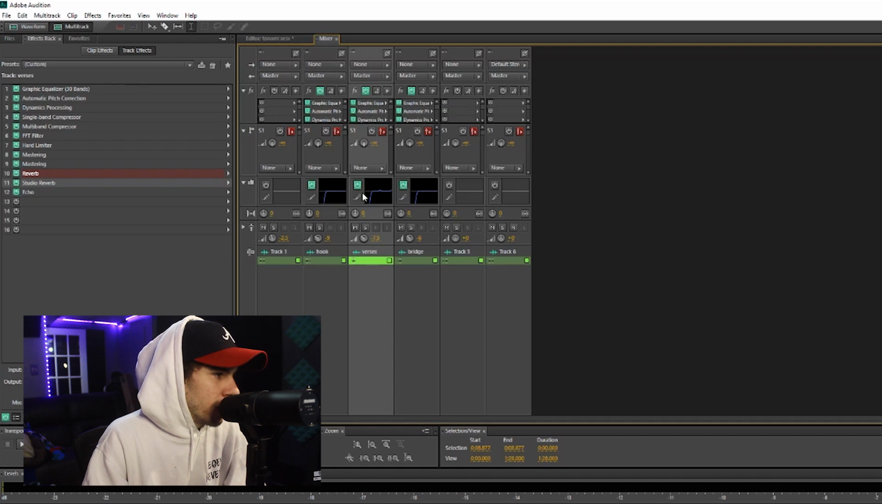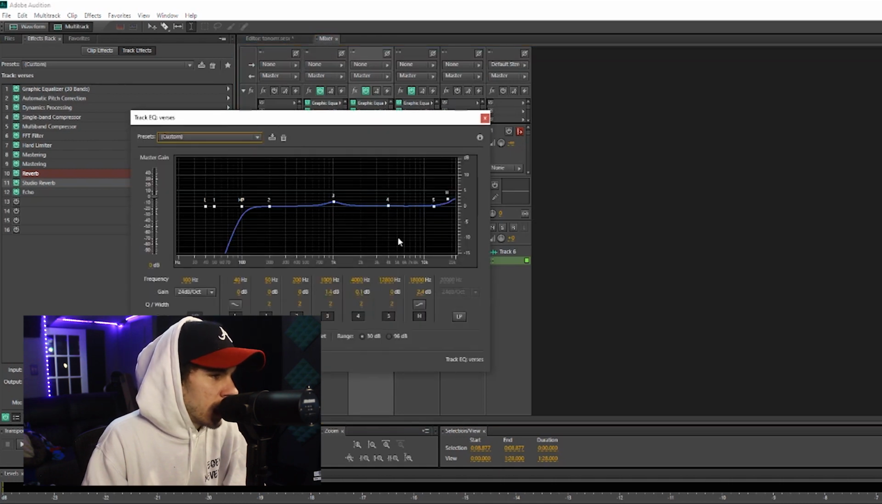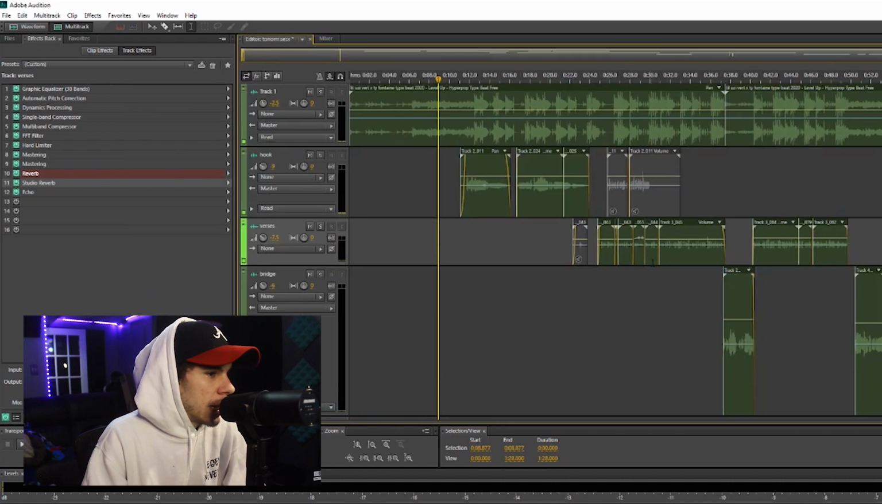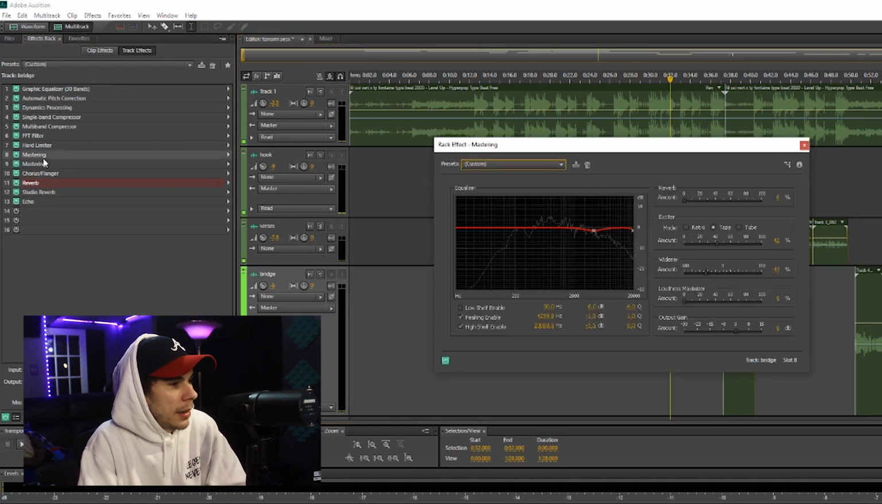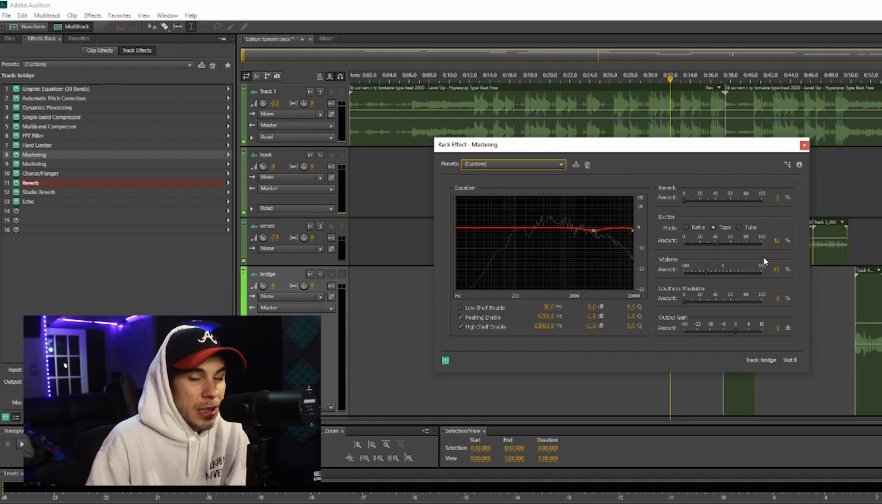And then my EQ is a little bit different. I brought the mids up a little bit more and I brought the highs up a little bit more. Besides that, everything in the verses is the same. The volume's down a tiny bit more. Then I got my bridge, and on my bridge, again, the mastering's a little bit different.